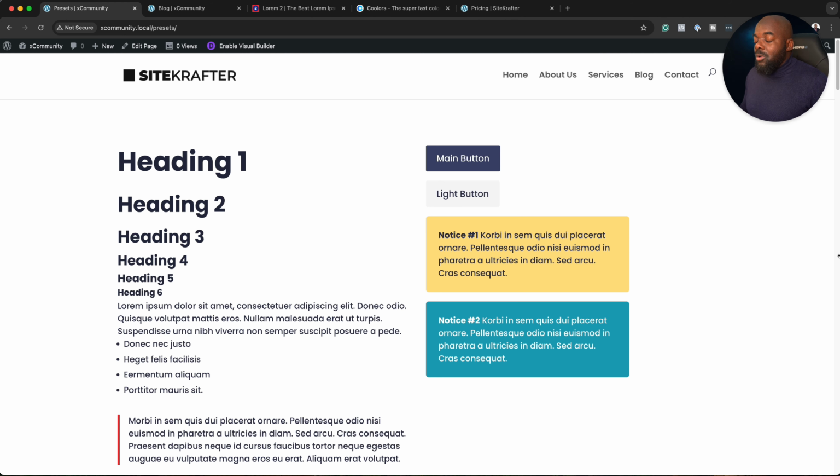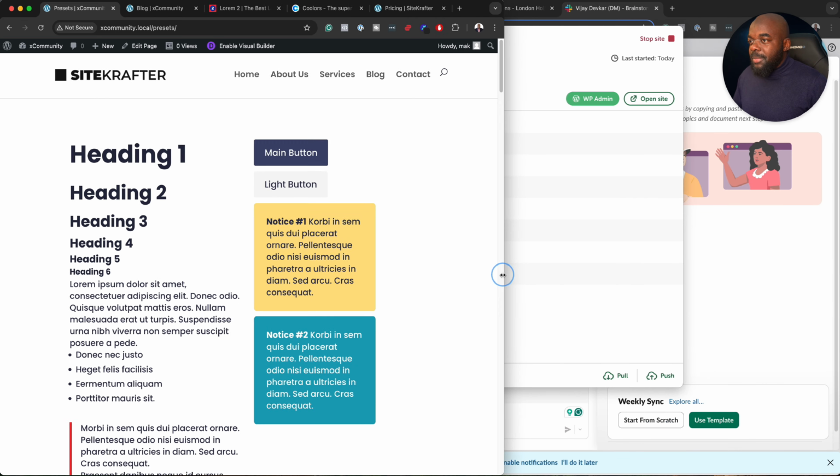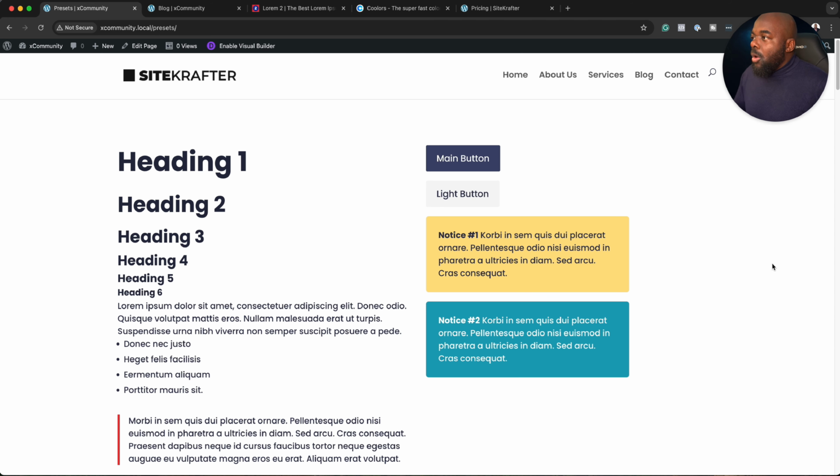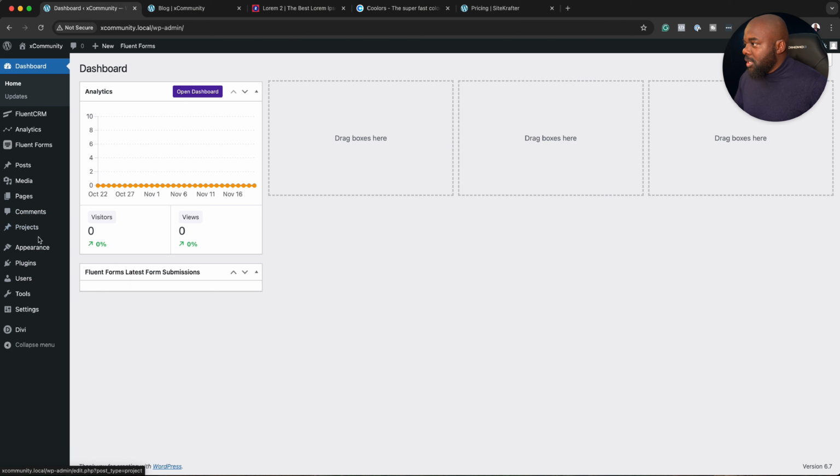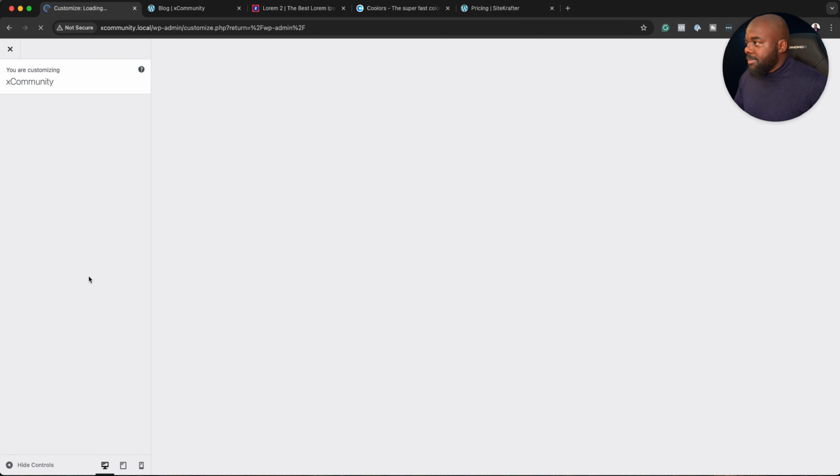But the big feature here that we have with SiteKrafter is you don't need to go in and make adjustments to your fonts. Everything is all fluid. I mean, look at that. Fantastic. Okay, so now that we have this, the next step now is to, oh yeah, I need to show you where you need to go in and tweak anything if you do need to. Let's go to our dashboard and then we're going to go to appearance and then click on customize.